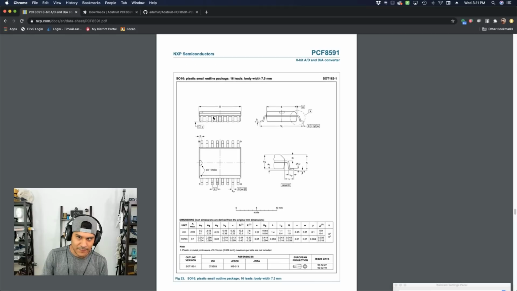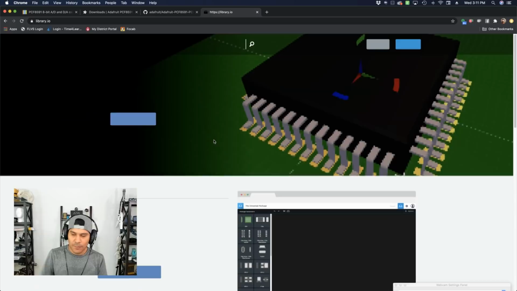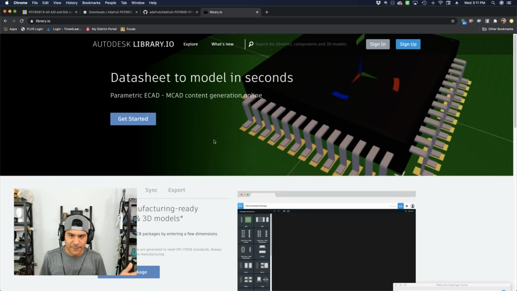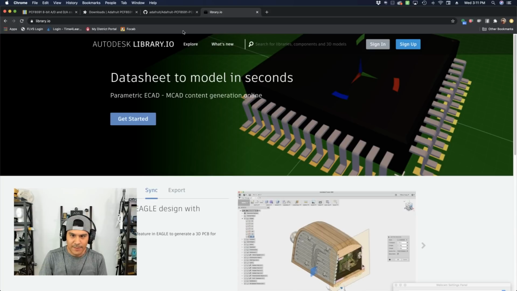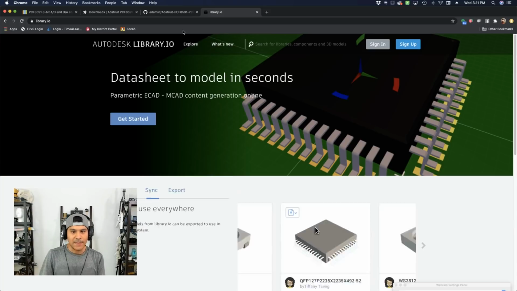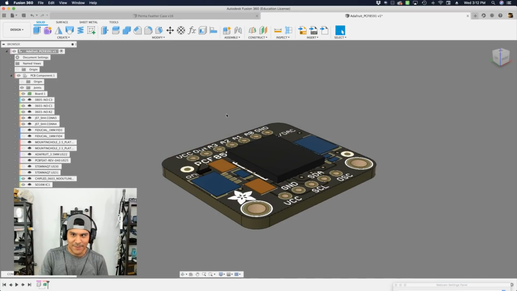Library.io is normally where I would create my chips. If I couldn't find one on GrabCAD, for example, I would generate one through here. This is from Autodesk. It has been out for a few years, and I have done a video on using it. But now you can do all this inside of Fusion, which is really cool. So let me show you guys how I do that.